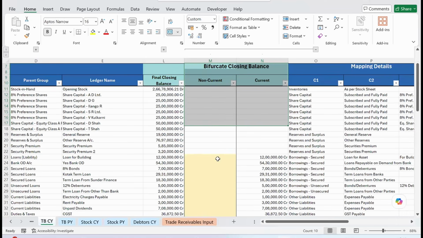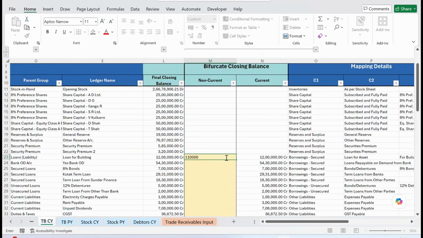So this is a very simple way of classifying the value of one ledger into two buckets, that is current and non-current. So if there is a borrowing, a loan for an asset, and in the immediately next year I will be paying 1 lakh, and the balance 11 lakh I will be paying after 1 year, I just need to make a change over here. Then 11 lakh has come into non-current, and the other is automatically calculated for current.